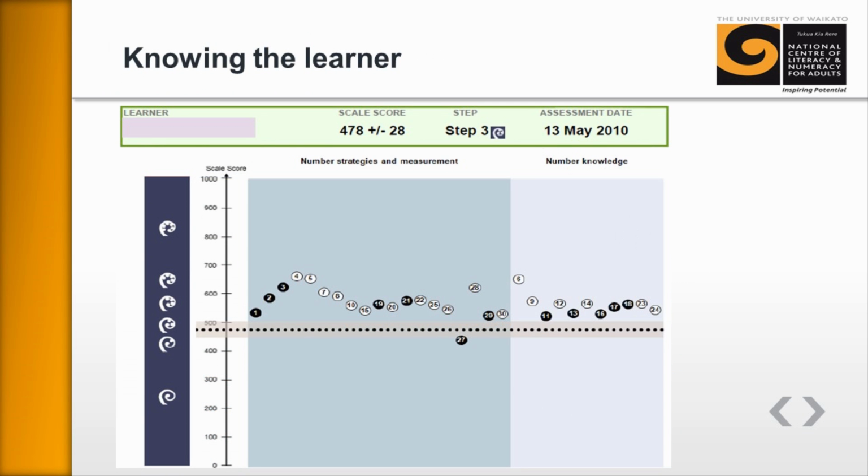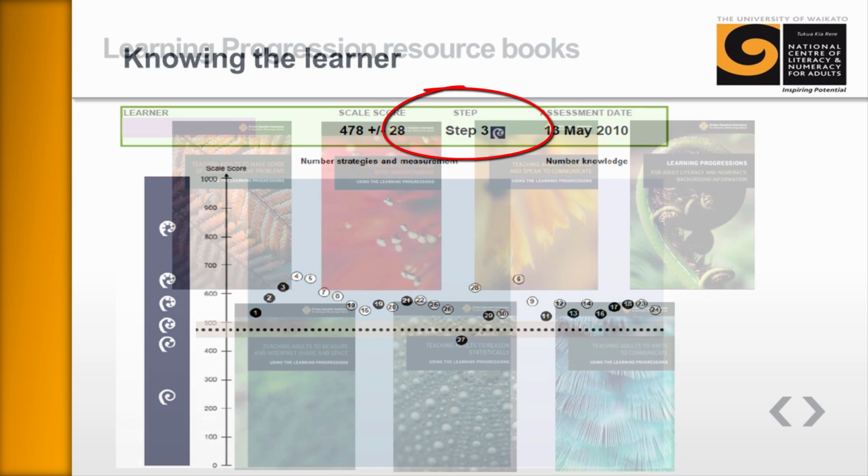Let's use a real learner to demonstrate the selection and planning of an embedded literacy and numeracy strategy. This is a learner's assessment report. First, identify at what step did the learner score. The learner scored at step 3, which you can see here.